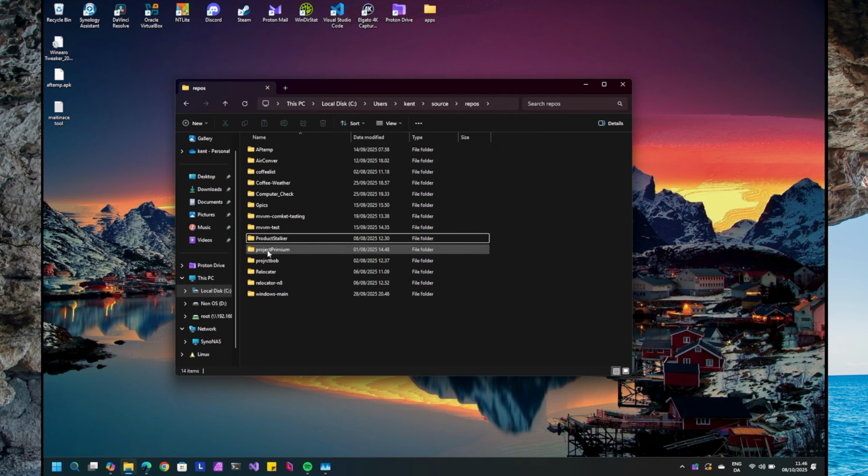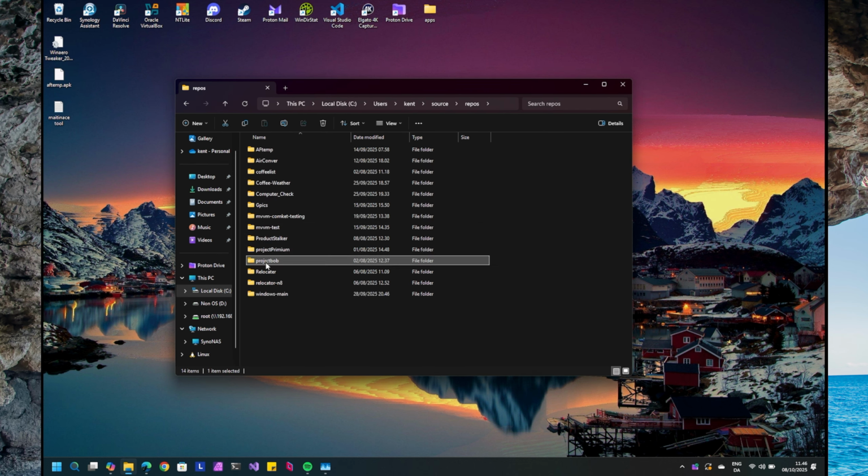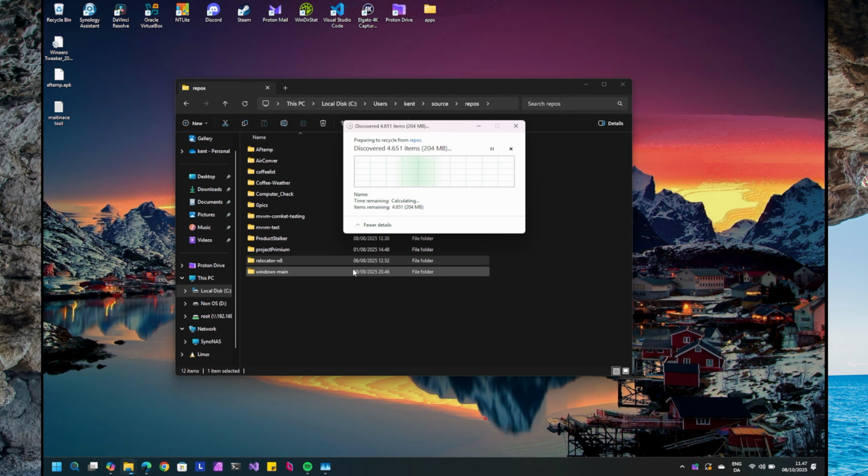I can show that. Project Premium is also a work thing I can show you about. Project Bob, I think this is a work thing, I can't remember. So yeah, Project Bob is an old work thing I don't need anymore. And so is Relocator and Relocator N1. Actually, these I don't need anymore because these are things I made for other people.